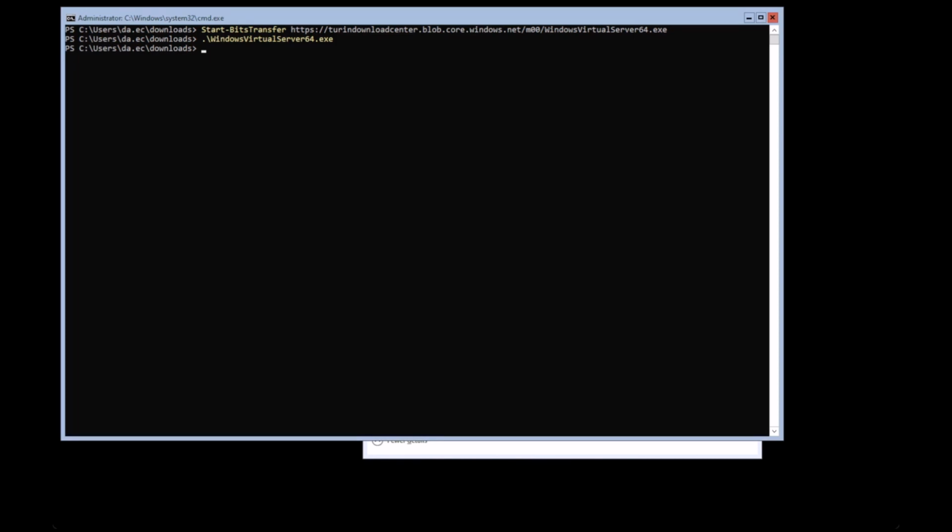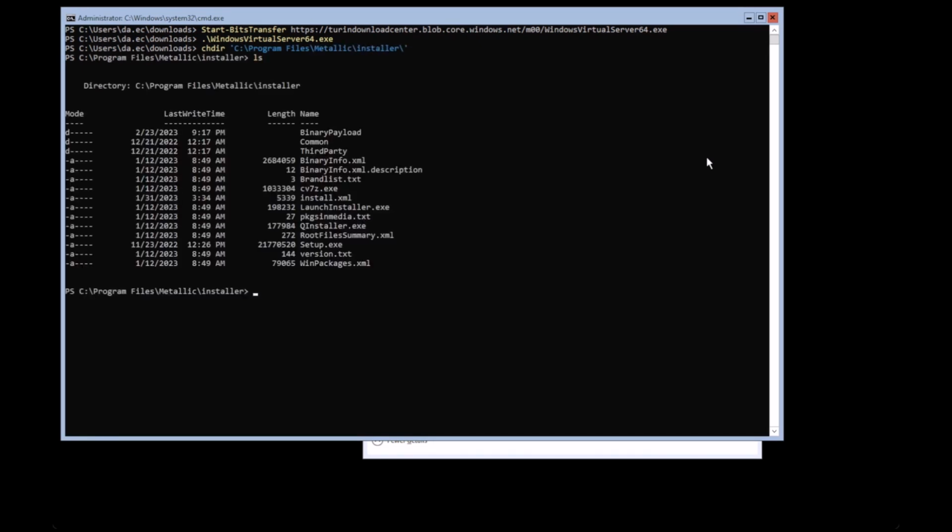We will run the file. It extracts everything again. It's like 500 meg, dumps it all to Program Files, Metallic folder called installer. Let's actually go check it out.